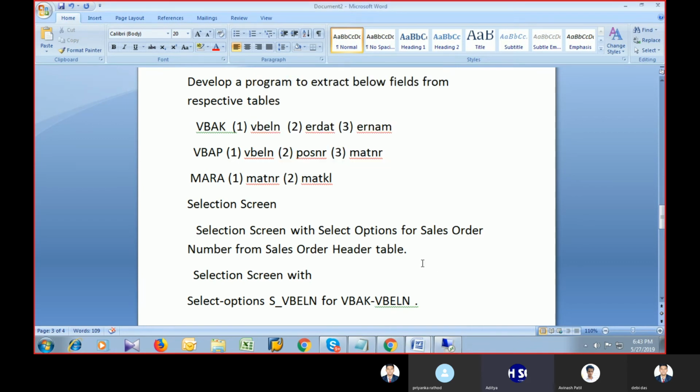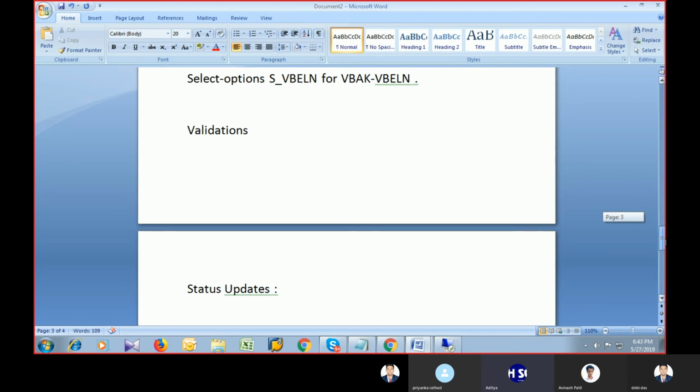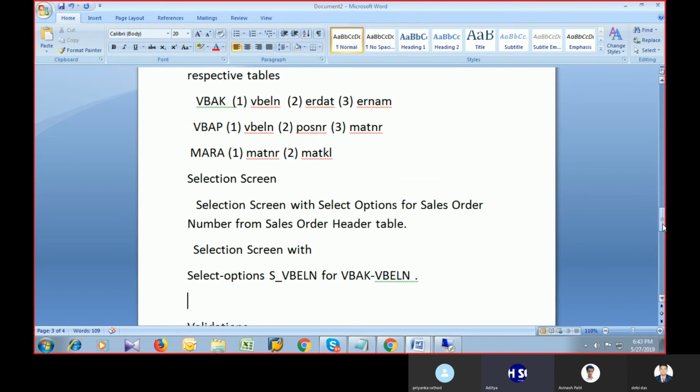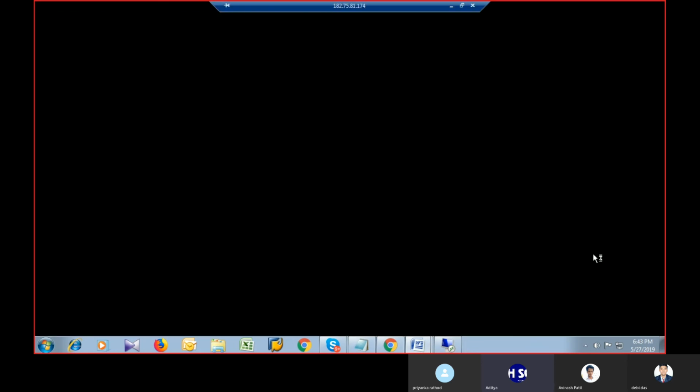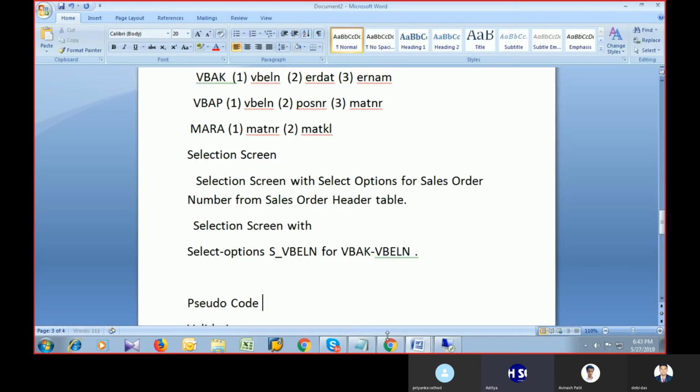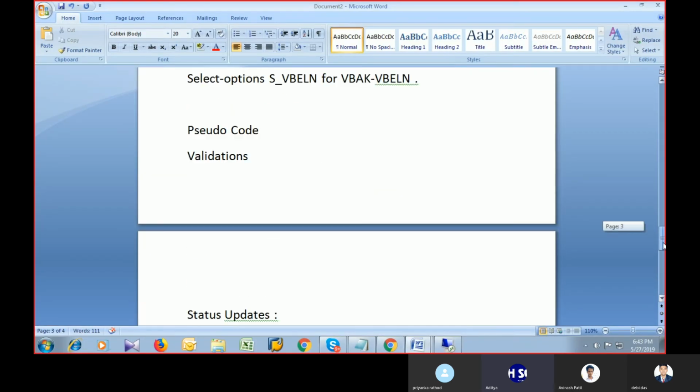Here we'll also be writing pseudocode within the validations and all. Pseudocode will give you the entire code. Basically, the pseudocode will take into consideration all the fields, and we'll write the logic also. So a pseudocode will have the logic as well. Let me write the logic here.